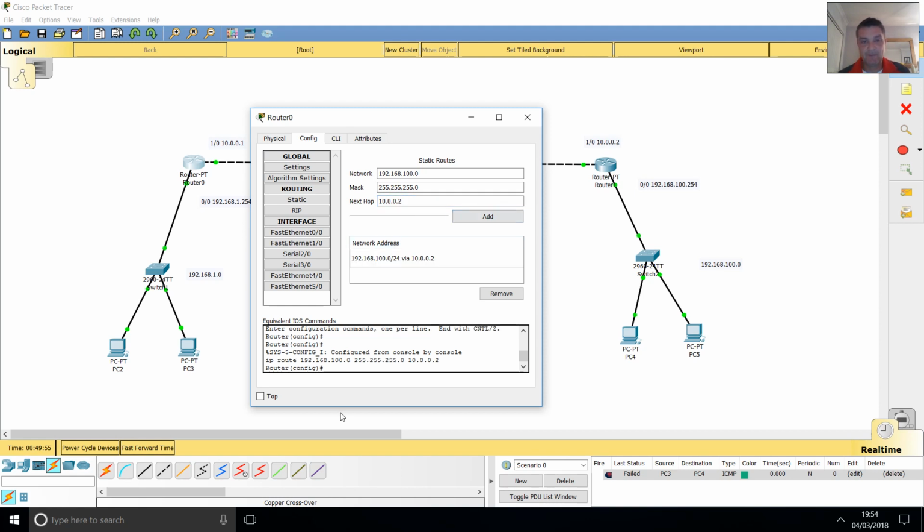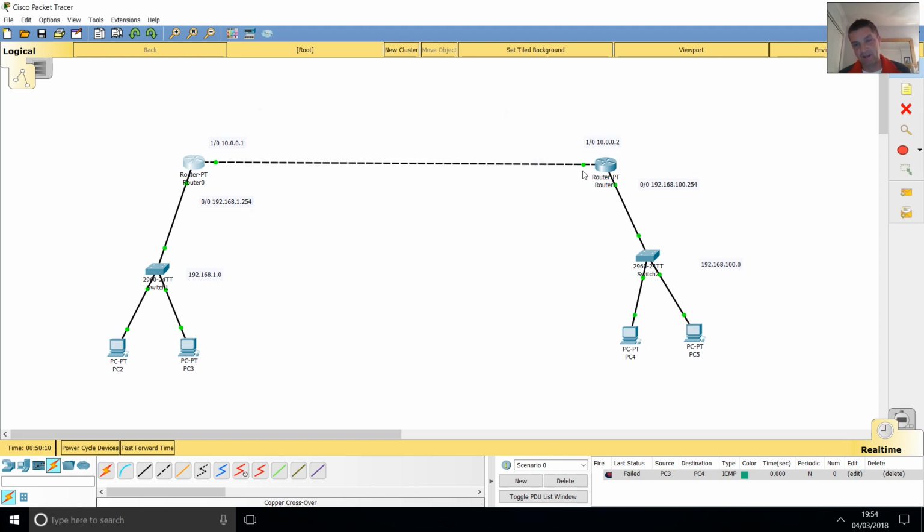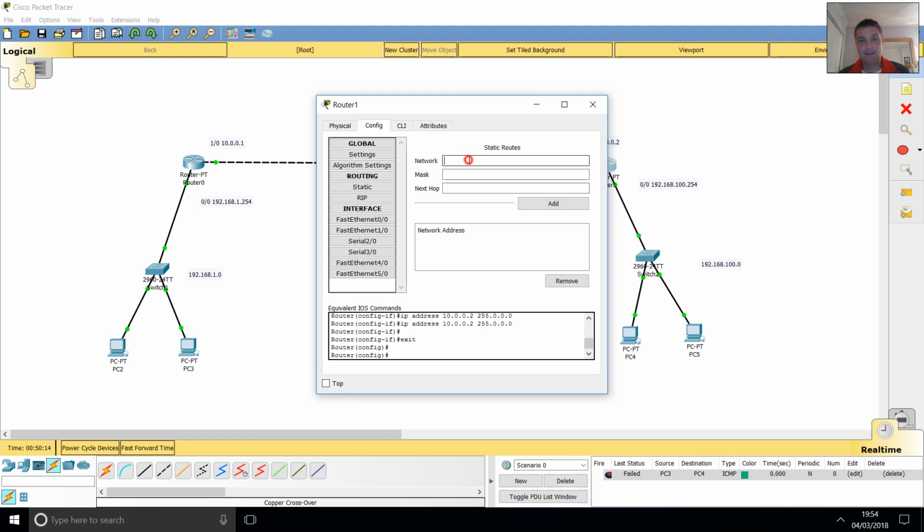When I add this in, you'll see it's IP route 192. So what I've done there is basically what you would have done in the command line interface. You'd have typed that in. So we've got our route in. So now I need to go on this side of the network. I need to go to static. The network is 192.168.1.0. The mask 255.255.255.0, and the hop from here to there is 10.0.0.1. So I add that in, and we've put that in.